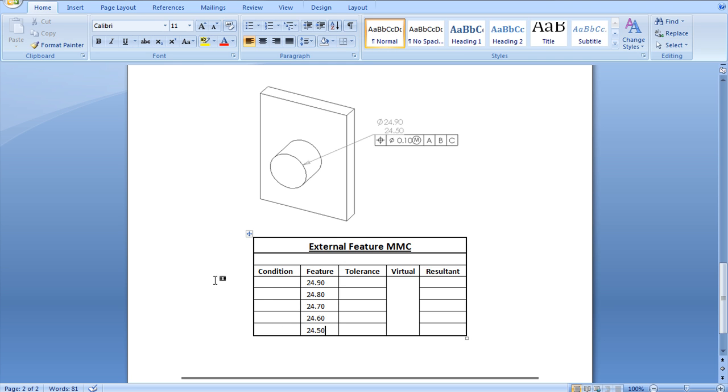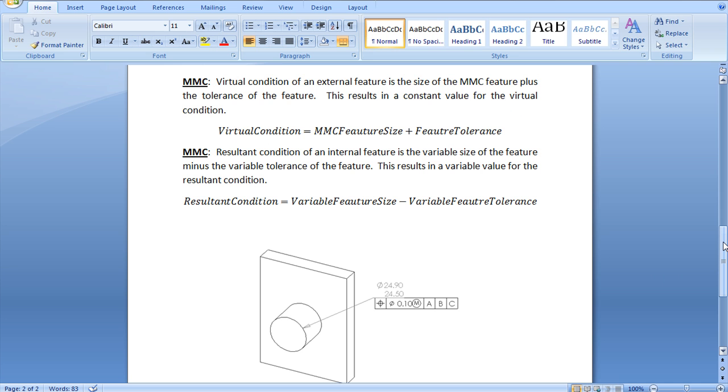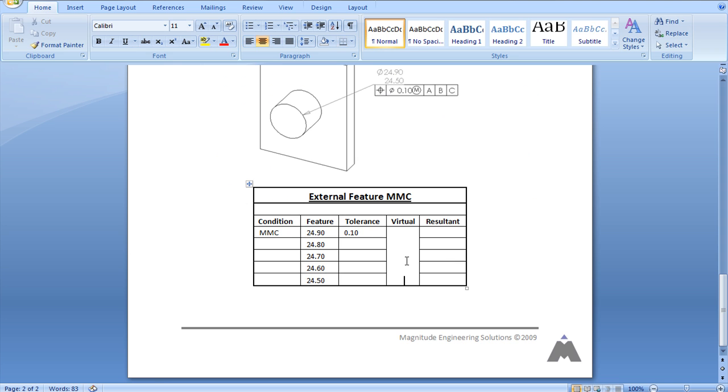Now we have to look at our condition. Which one is the maximum material condition? With the shaft, it's the one with the largest feature, so it's going to be MMC for this feature here. The tolerance is going to be 0.10. We'll look at our formula, and the virtual condition is going to be the MMC feature plus the tolerance. So that makes our virtual condition 25.